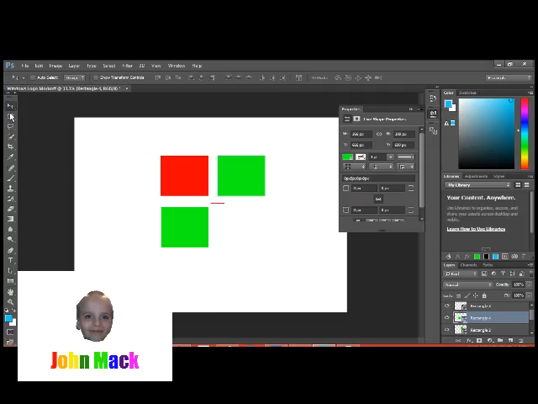Now, one thing I will tell you is that the Microsoft logo has a certain font. I don't think I have that font, so I'm just going to use Calibri for the Microsoft font.